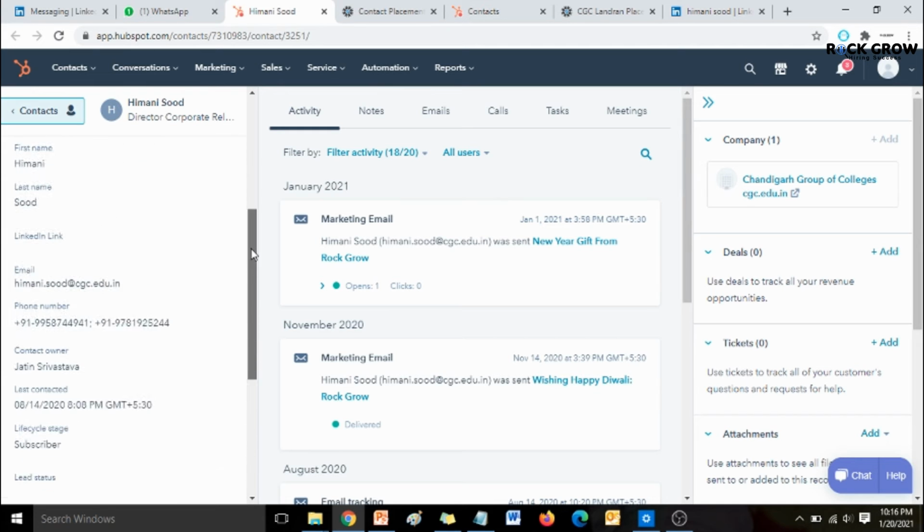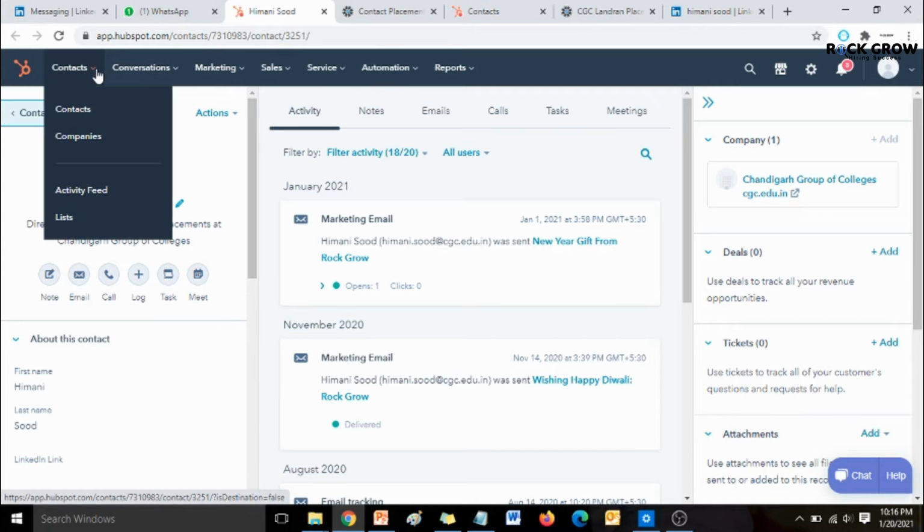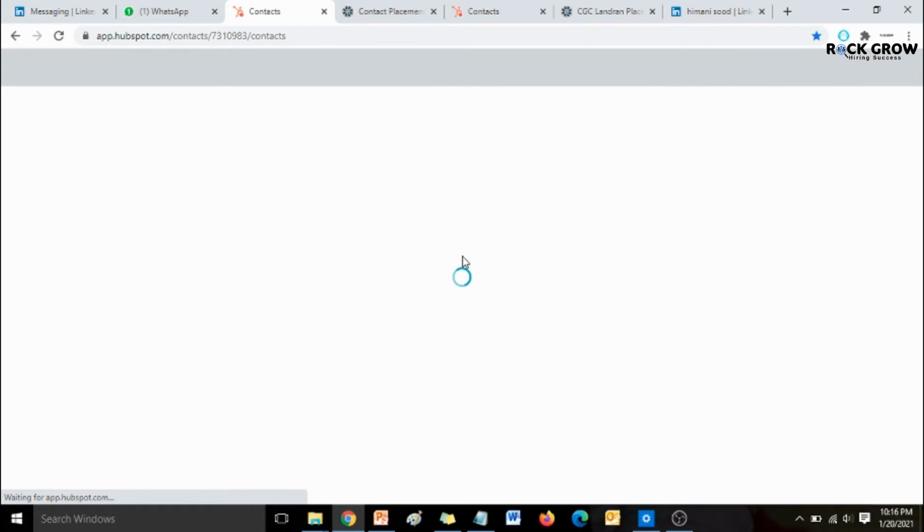So this is all about the contact, how to create a contact and what are all the contact fields we have. Second, that is basically important for you guys. If you want to go to the contact page again, all you need to do is to click on this contact, and then you will be navigated to this particular window.